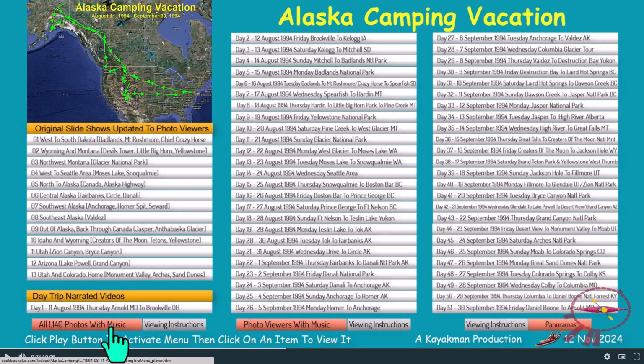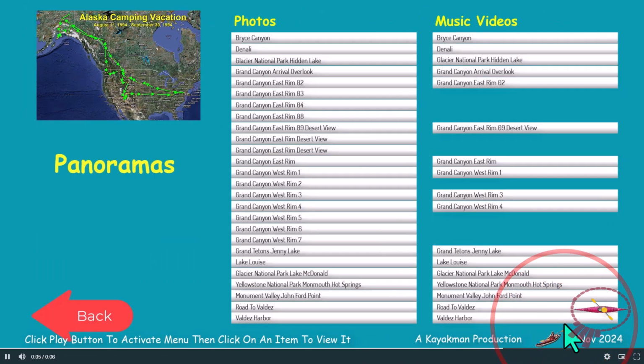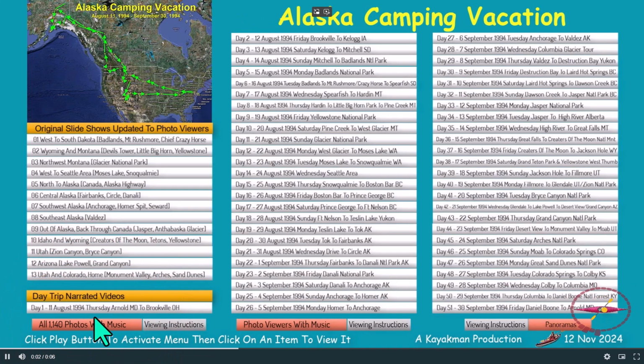All of the photos can be seen in a single slideshow by using this button here. There are also photo viewers, which are very similar to these, and can be accessed using this button. And then the panoramas can be accessed by clicking this button. In the panorama page, we have panorama photos, which are accessible by clicking one of these buttons. Then there are action videos of each panorama, which can be accessed by clicking these buttons here. We'll go back to the start page.